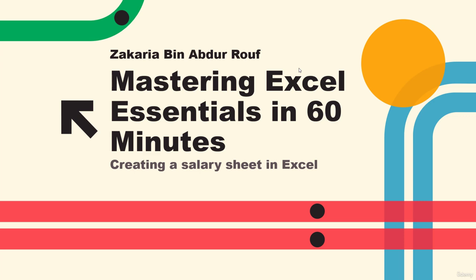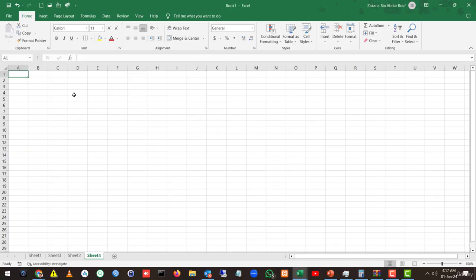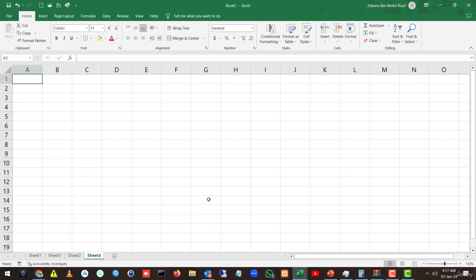Today we learn how to create a salary sheet in Excel. So let's take a new sheet and make it a little bit bigger. And first of all, we will have a headline that is employee salary sheet. So you can just click and type the heading, and we can make it bold. Just change the font to something neat, and then we can just keep it as it is.